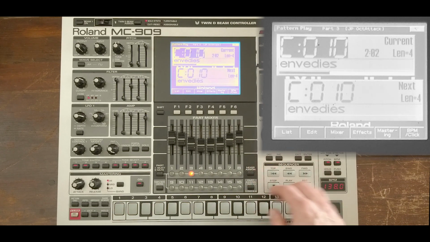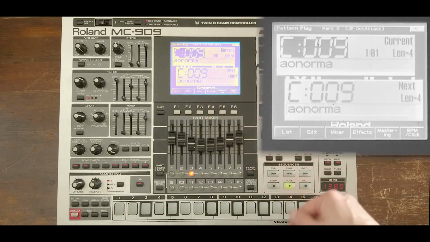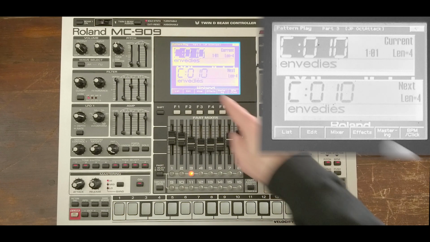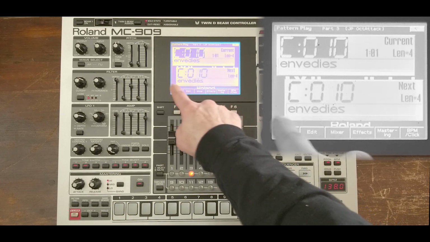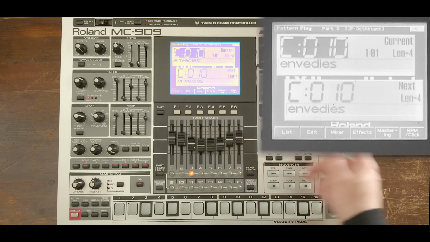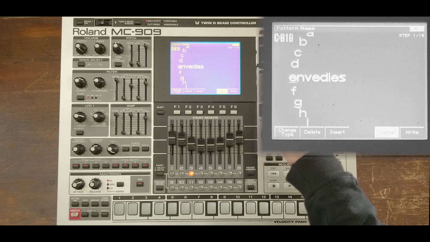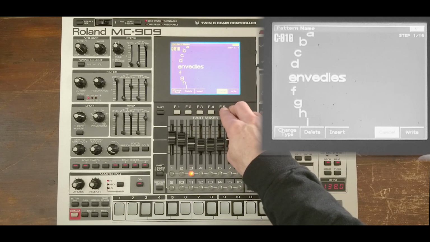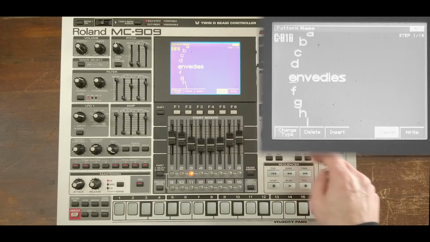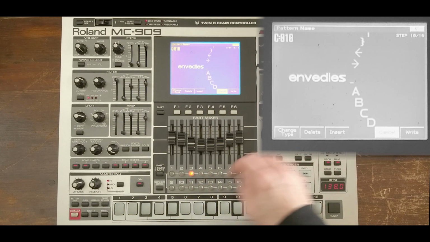So if we were to go into another pattern now and then edit that pattern, it would lose the original one that we were working on, which is called Invides. But if you save it, you can just write this pattern to wherever you want. We'll call it Invides because that's what we were calling it. But let's call it something else. Let's say this is just going to be like our jump off point, right?